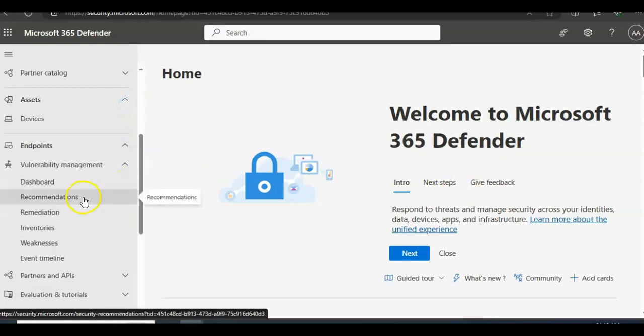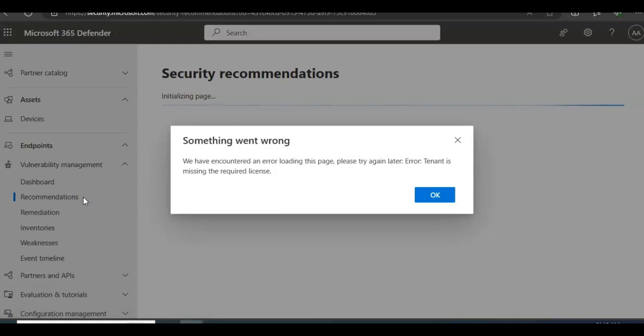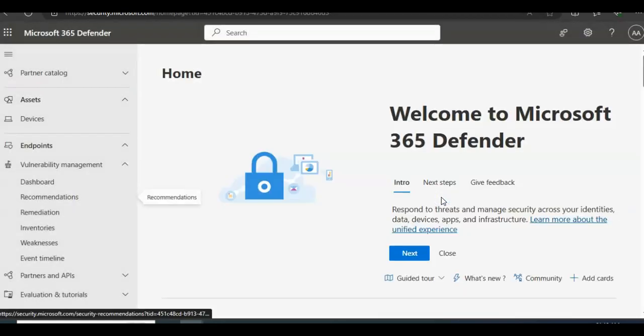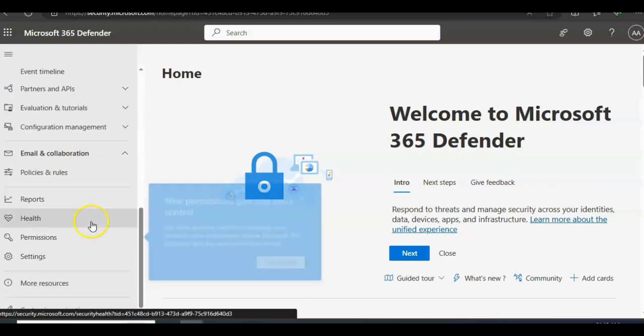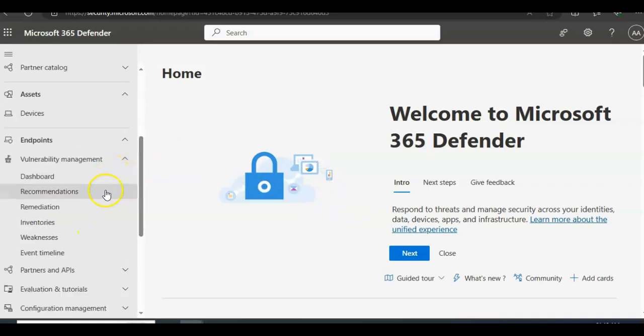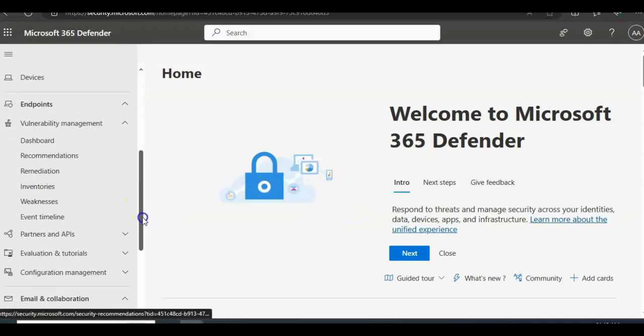Now, if you see the recommendations, the recommendation page provides a list of security recommendations. Under it you have inventory, weaknesses, event timeline, remediation, right? The inventories page opens up with the list of software installed in your network, including the vendor name, weaknesses found, threats associated with them, exposed devices, impact to exposure score, and tags.